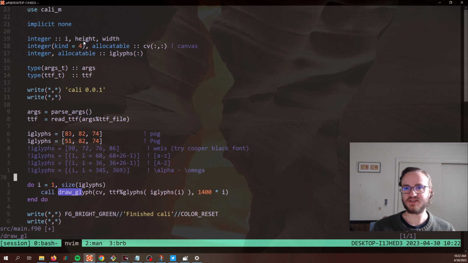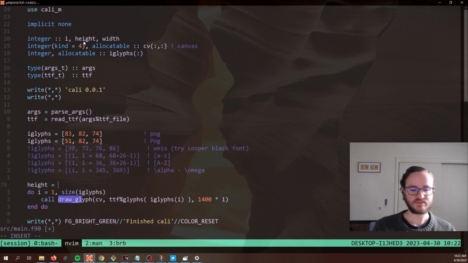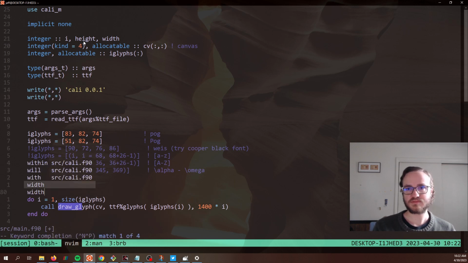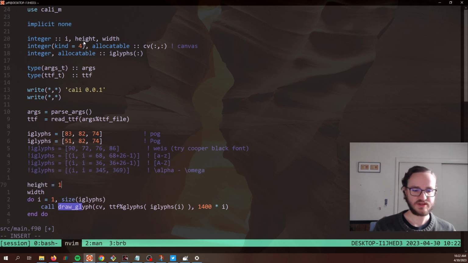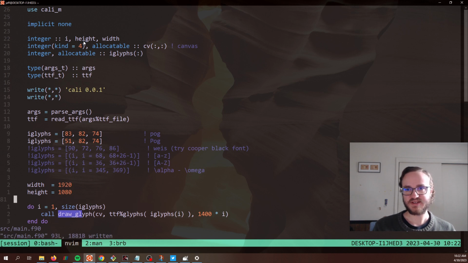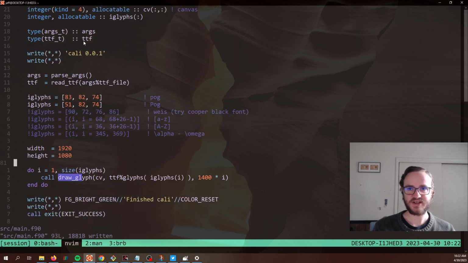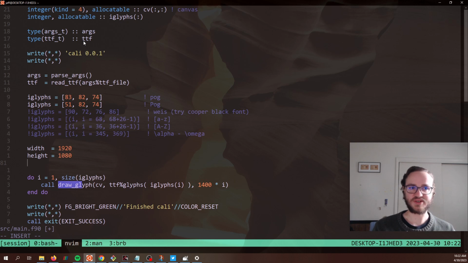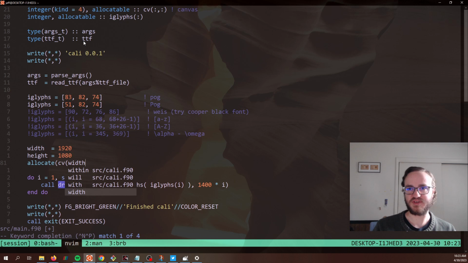I'm sorry, I don't speak English. That's backwards, actually. 1920 by 1080. This is all totally arbitrary. Eventually I might want a constructor, which takes the width and height and allocates the array for you. But for now, canvas is just one array. There's not any more structure to it. It's going to be width first and then height.